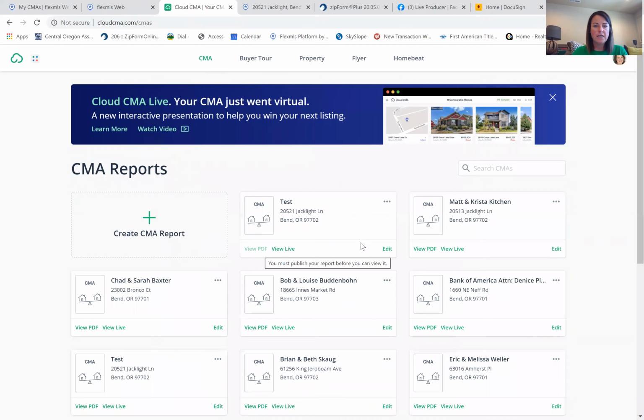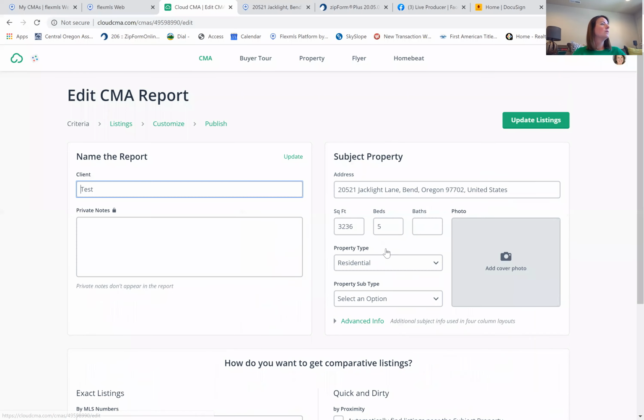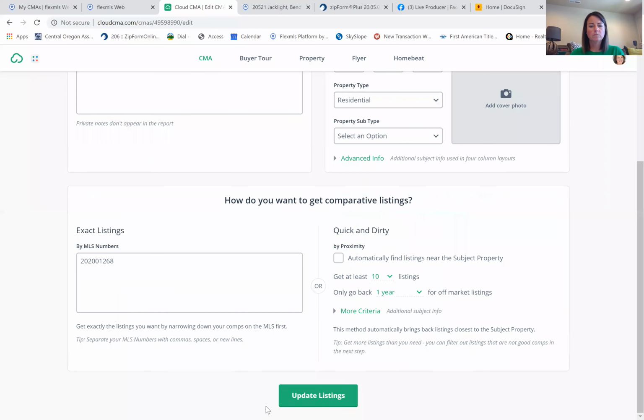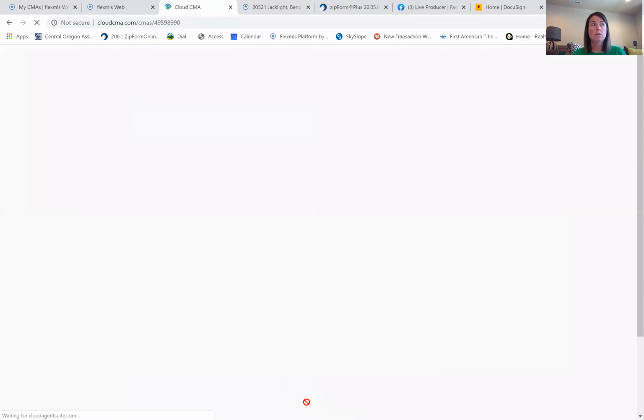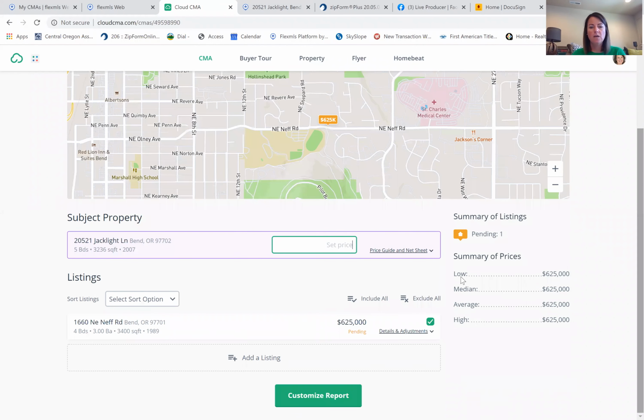You can see that I did this one. Now I don't know why it's not letting me do it. Maybe I don't have anything in there. Okay, so you can see it's still working.